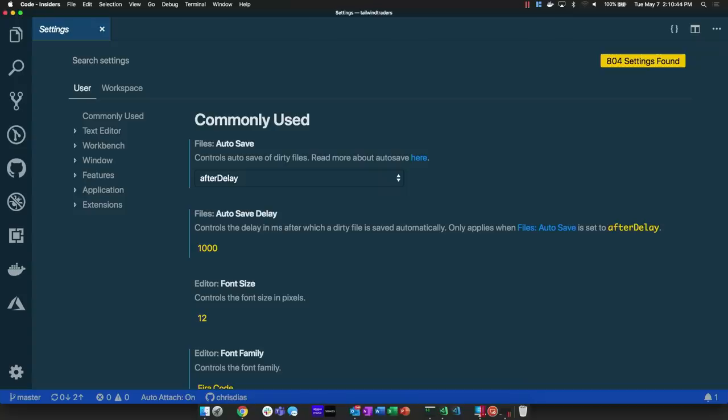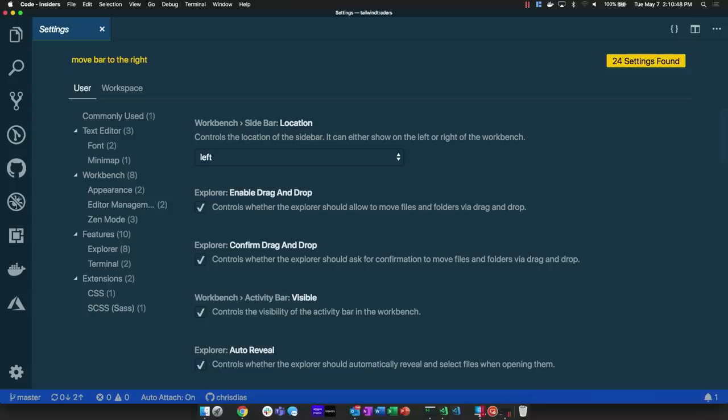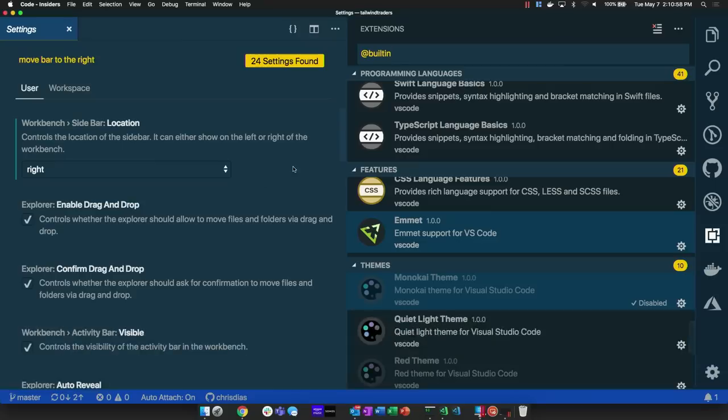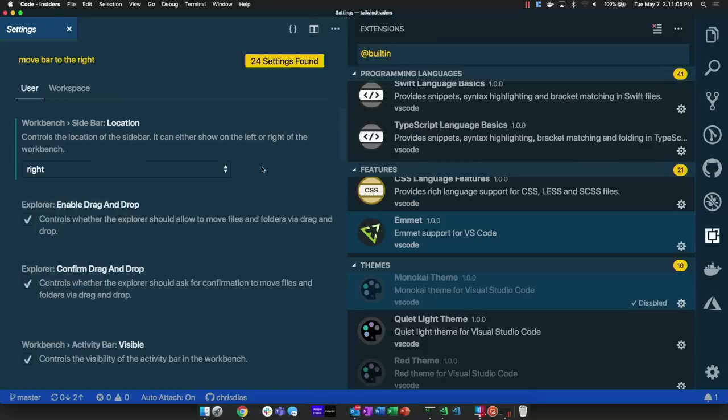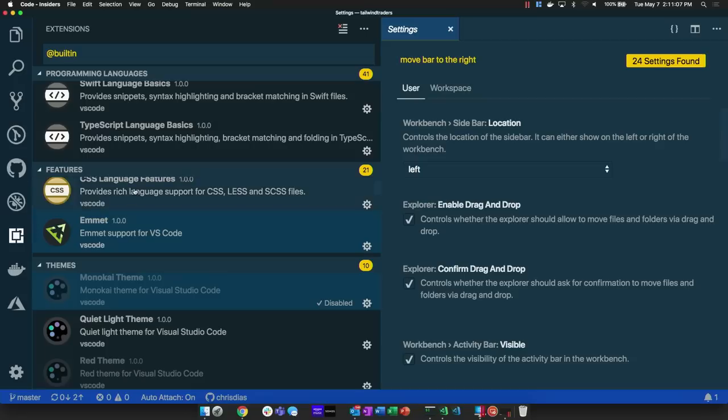So I could put in something like, move bar to the right. You'll see a little bit of a pause, and then you'll see the results coming back from the internet, from Bing, that will help you find what you're looking for. So sidebar location, that's actually the thing that I was looking for. If I do that, you can see that my sidebar that we hid before, Command-B, is now on the right-hand side. Now we can't leave it that way because that to me is like working upside down.